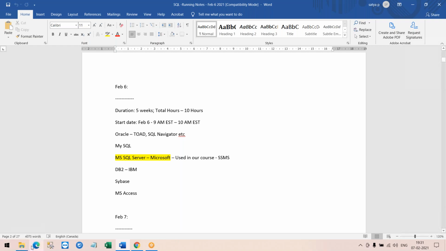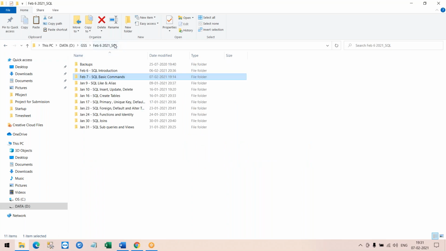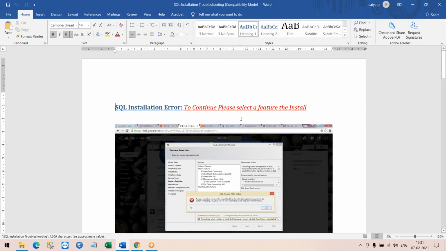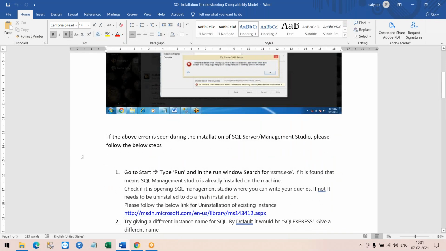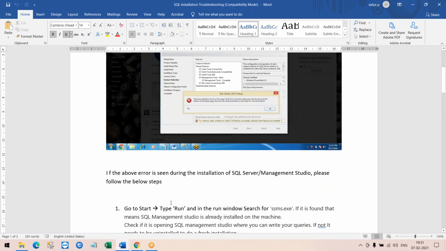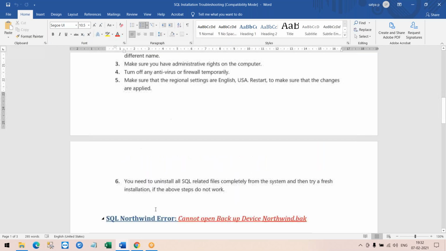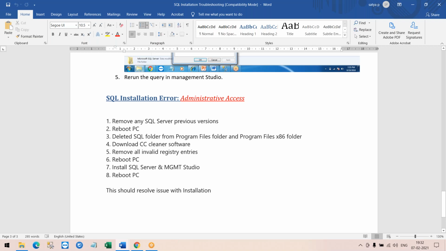In yesterday's class we went through the installation guide. I have one more guide, which is a troubleshooting guide, shared along with yesterday's recorded video. If you run into some issues, you can see what the next steps are. If you see a particular error coming in, the next steps you need to follow are given in the troubleshooting guide, which will help you in case of any issues that arise while your installation is happening. You can see there are 3 different errors for which steps are given.